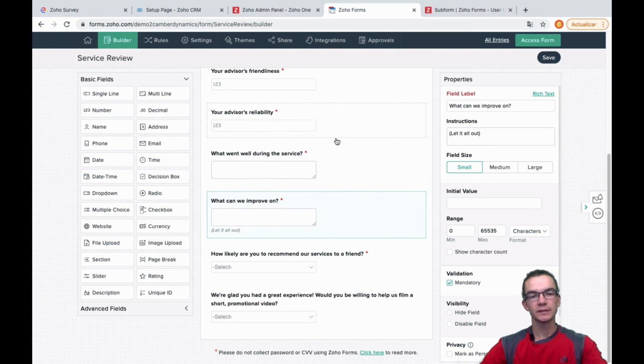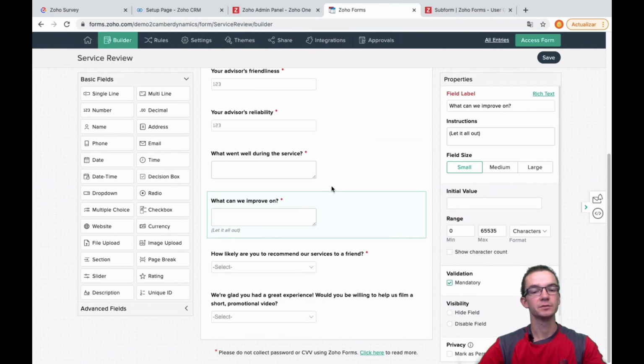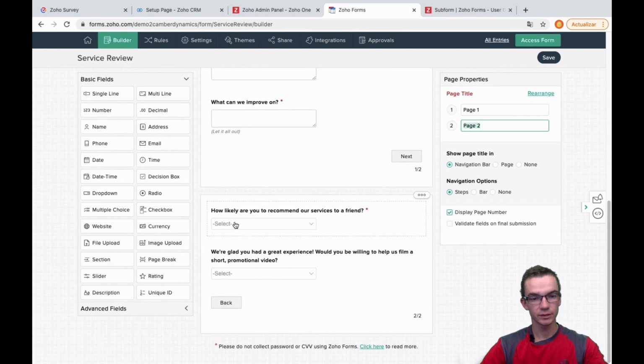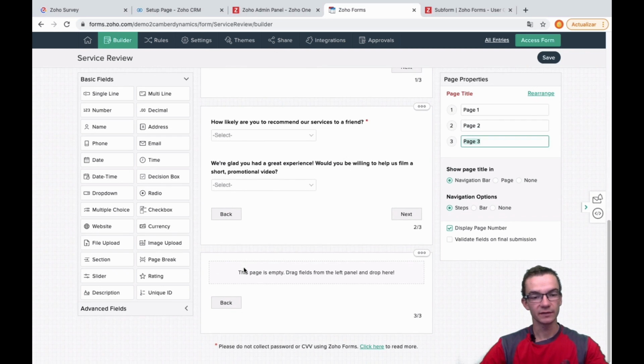Once you have your form built out, we will add a few page breaks in here to demonstrate how to use page and field layout rules. Let's add a page break after these free response questions to put these on a different page. And then let's also just add a page break at the very end.